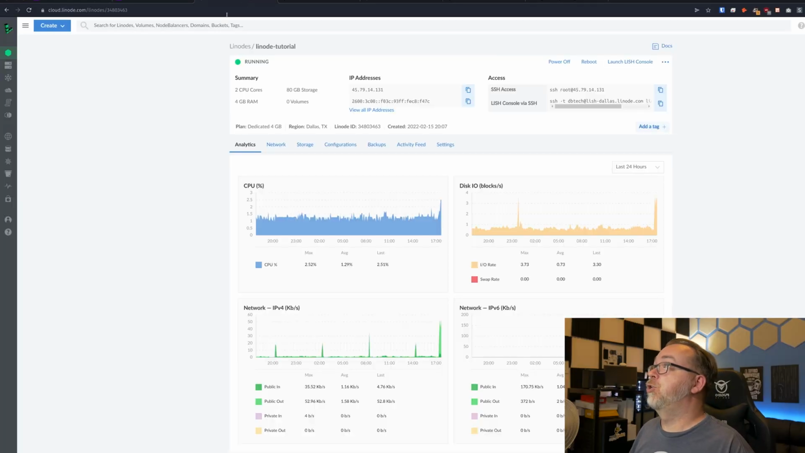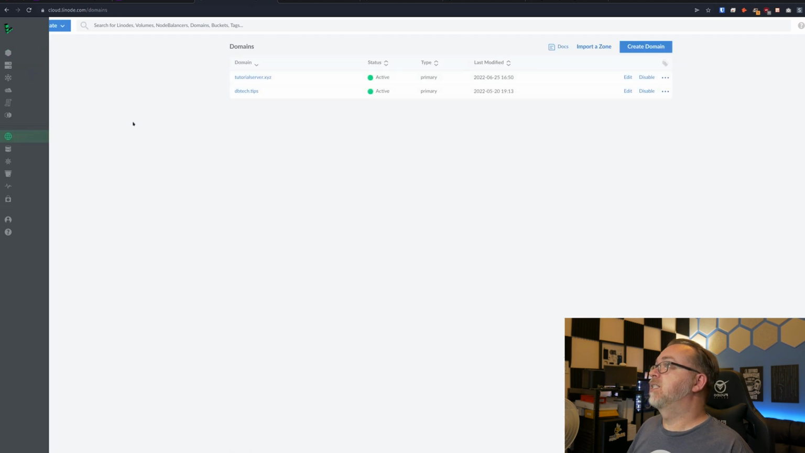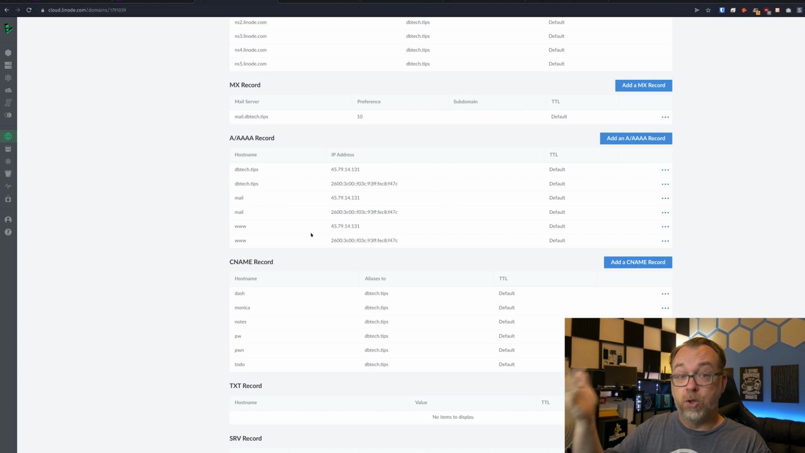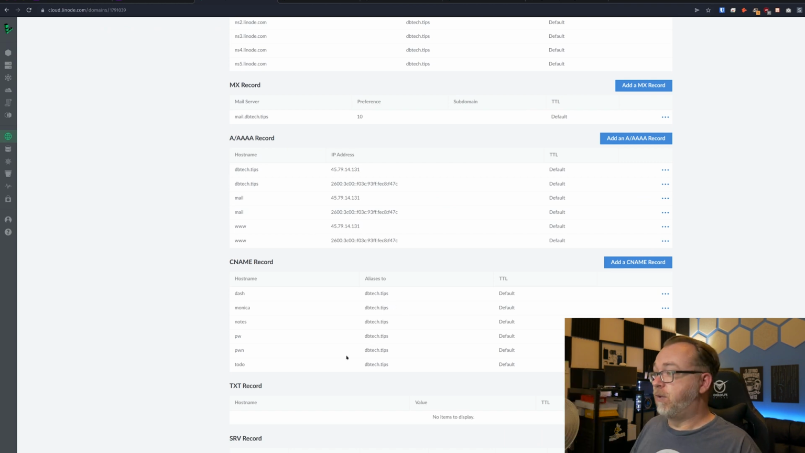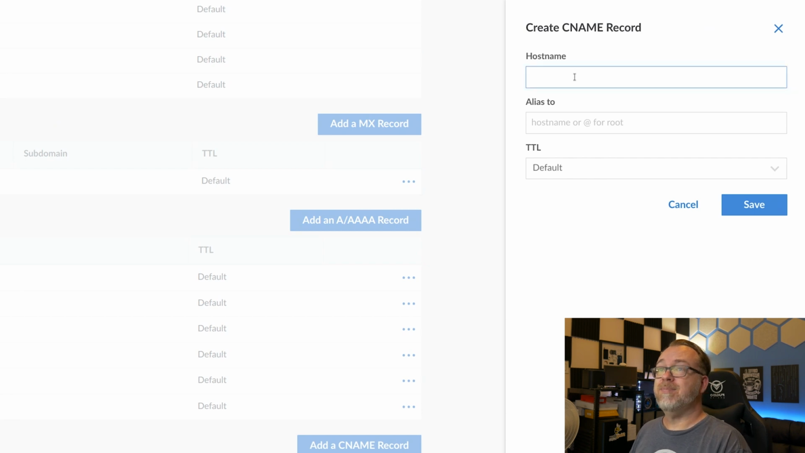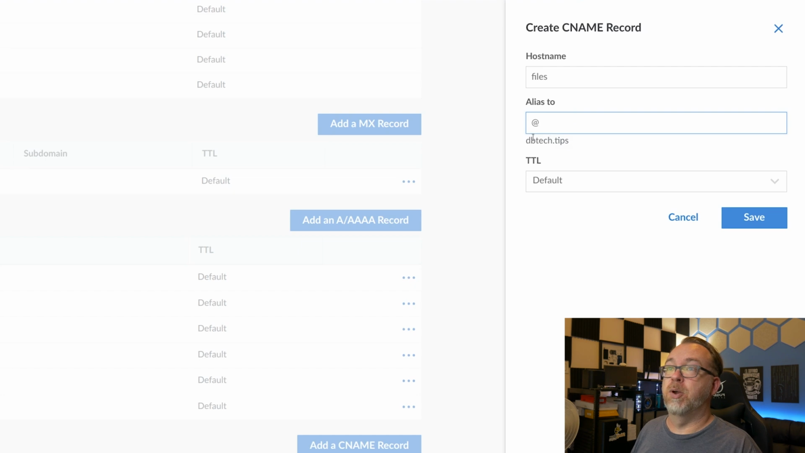What we want to do now is actually set up our domain name, or in this case, our subdomain for this setup. So let's head over to Linode. Let's go to our domains. Let's go to dbtech.tips, or of course, whatever your domain name is that you're using if you're following along. Let's add a CNAME record and let's call it files. Of course, you could call this whatever you'd like to. Our alias will just be the at symbol, so it will automatically populate the URL, and we'll click save.